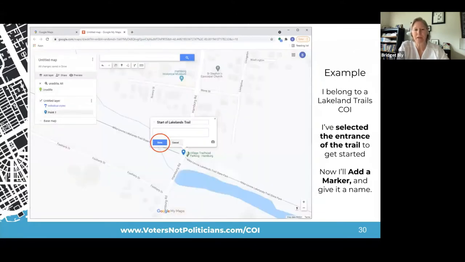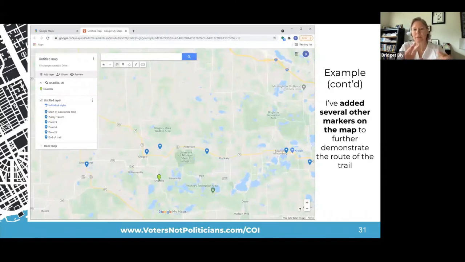So I'm going to make a map. My neighbors and I maybe form a community of interest centered on the use of the Lakelands Trail. We want to present to the Redistricting Commission because we want our legislators to support continued funding for the Lakelands Trail, for instance. Now I've zoomed in on the start of the Lakelands Trail, and I have dropped a pin there, which I can name if I want, called Start of Lakelands Trail. I can continue zooming in and out and dropping pins. What I've done here is drop 5 more pins so that you can see across the center of the map the route of the Lakelands Trail.